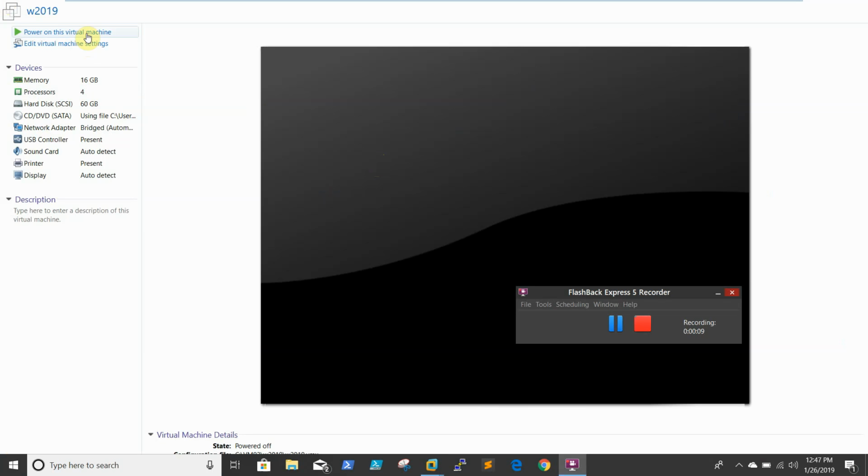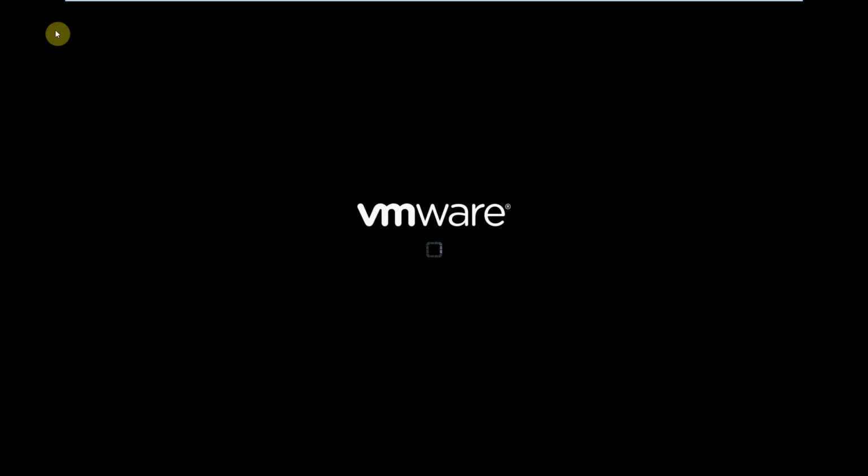Microsoft has launched Windows 2019 recently, so I'm just curious to see how Windows 2019 will be. I'm just trying to install it today on my environment. It looks like 2016, so we'll see what all the differences are.